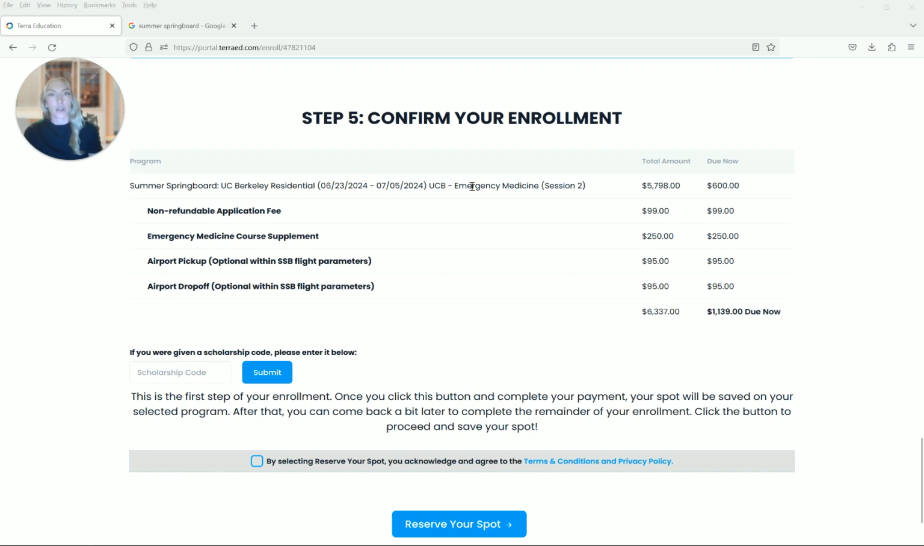We can also see our academic course selected as well, UCB Emergency Medicine Session 2. Below that, we'll also see our non-refundable application fee, as well as our airport pickup and drop-off services that we've opted in for at this time. On the right-hand side, we'll be able to see the total tuition amount as well as the amount due now, which is the deposit that secures your student's spot.